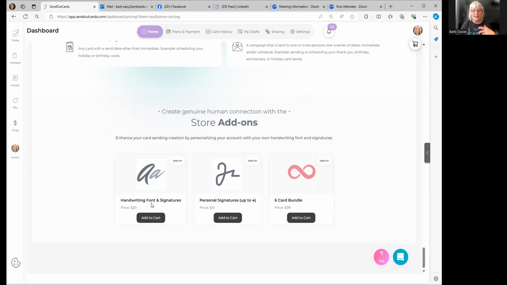So pick whoever's got the best handwriting or whose you want to use. Maybe it's the lead attorney or the broker or the real estate office or your lead loan officer at your mortgage office. Or maybe it's the admin at your church if you're going to be sending these from church. So you've got all these different options. And these are your two add-ons, your handwriting and signature. These are just minimal costs to have these added onto your account.